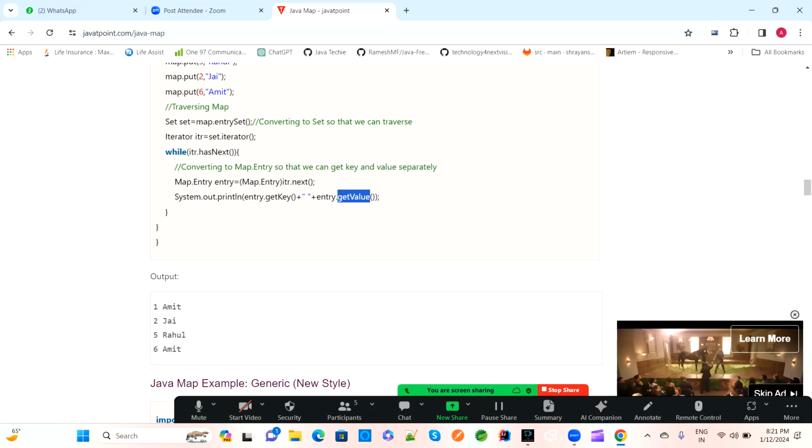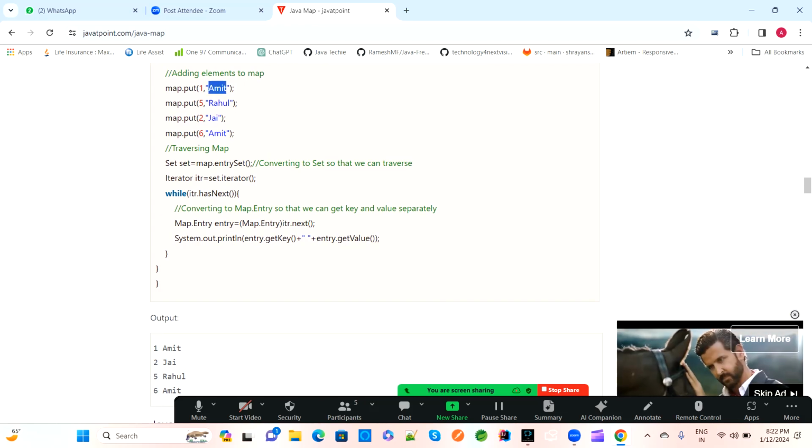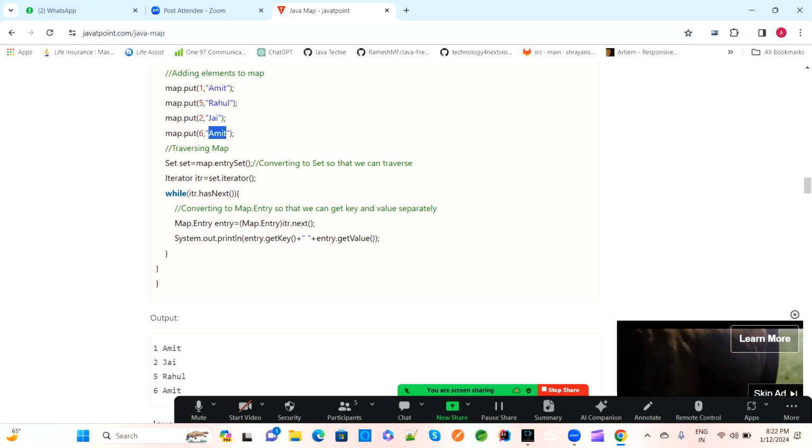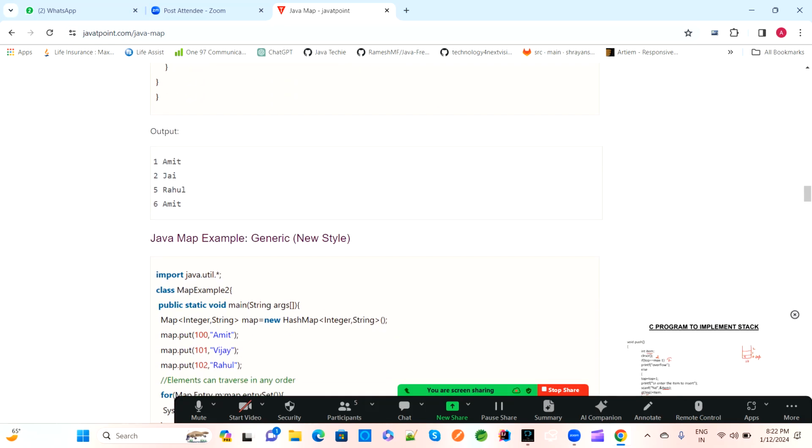So the output is 1 Amit, 2 Jay, 4 Rahul and 6 Amit, like this. Here the key should always be unique, but the value can be different, and the value can be duplicate also. So here Amit is there two times, but in a map, whatever the key is, that will always be unique. Unique key and duplicate value are allowed in a map.